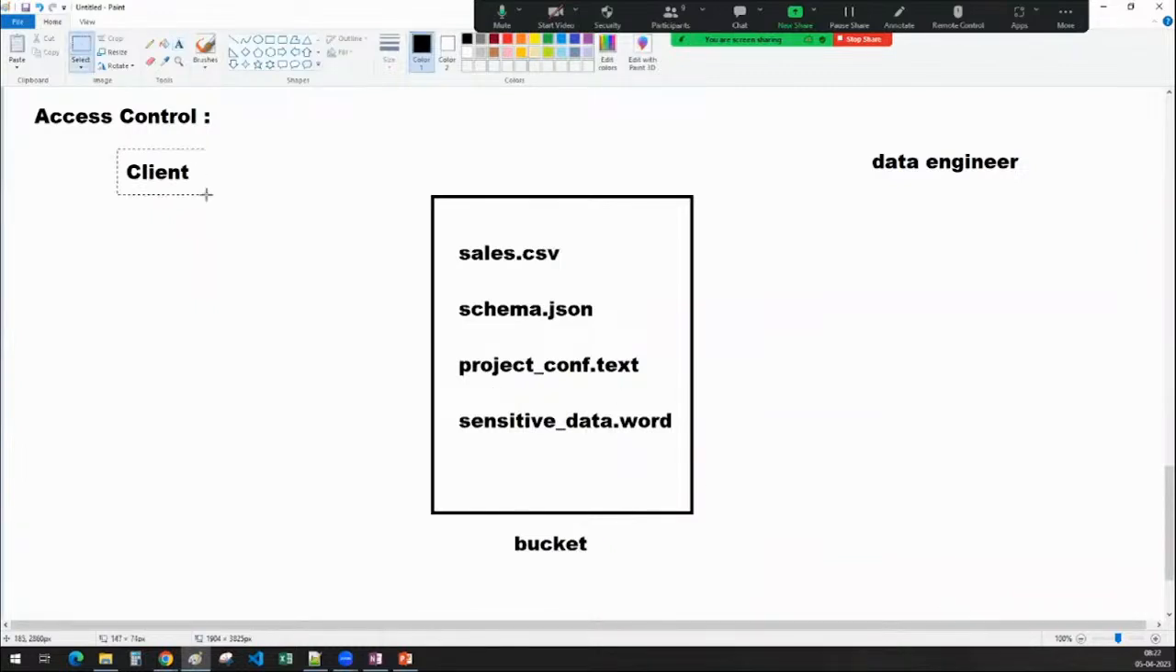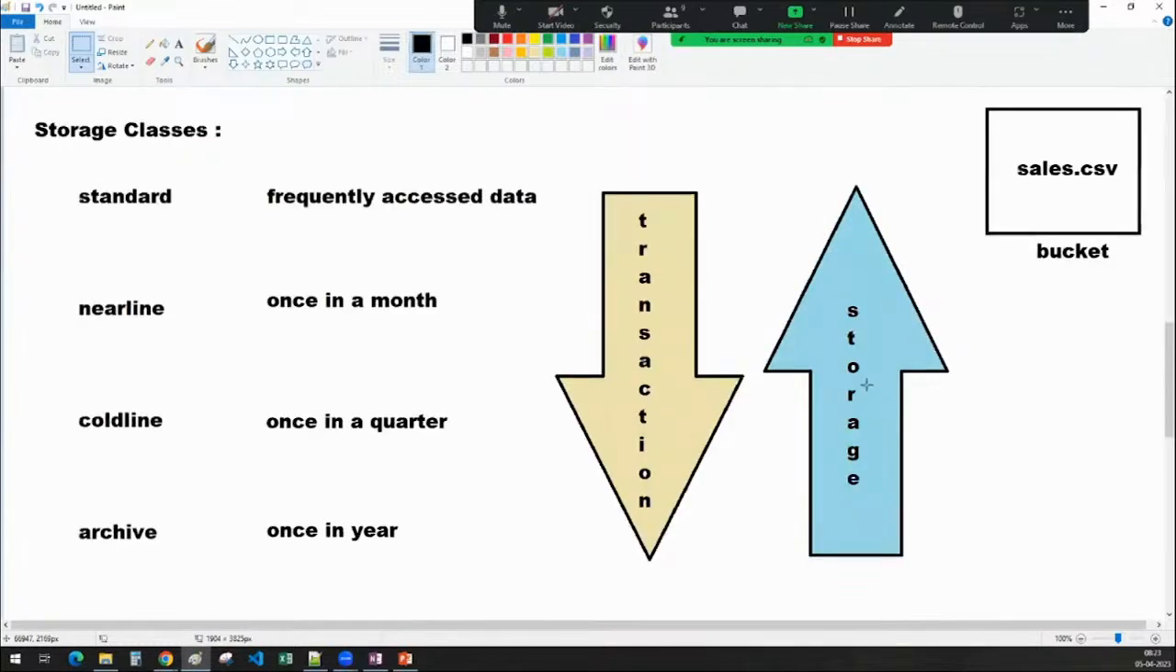Yes, sir. Here I have one question. The storage class you explained last time, is the storage class applicable for each and every file in the bucket, or is it applicable as a whole for a bucket? It applies to the bucket. So we are not worried about a file, it's only for the entire bucket. When you select the bucket's storage class as standard, all the files inside that bucket follow the bucket level.